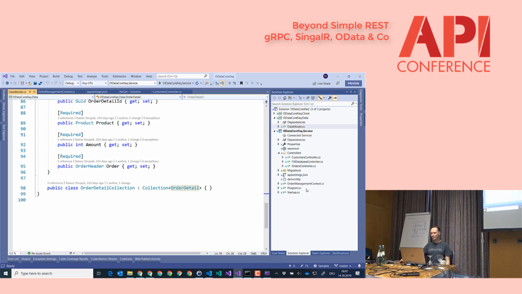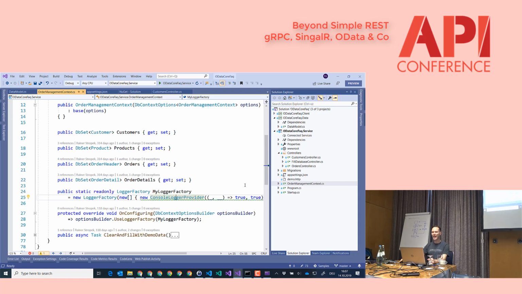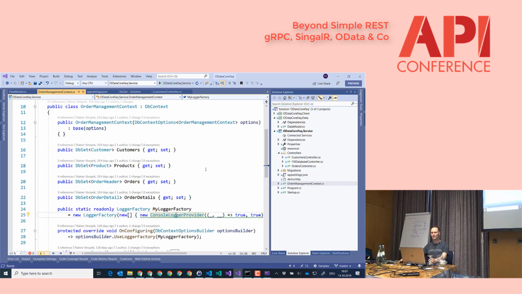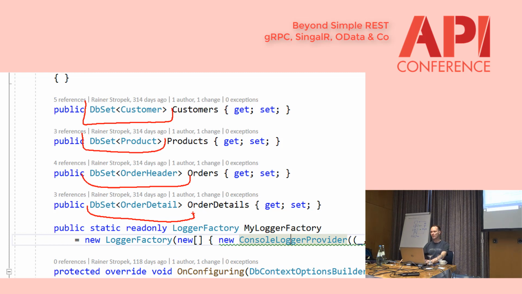Then I've put a so-called Entity Framework data context on top of it. The only thing that I said is, hey, Entity Framework, I have a customer table, I have a product table, I have an order header table, and I have an order detail table. That's all I had to do. Now I can immediately do all the querying that you have seen directly down to the database. Let me show you what I mean.